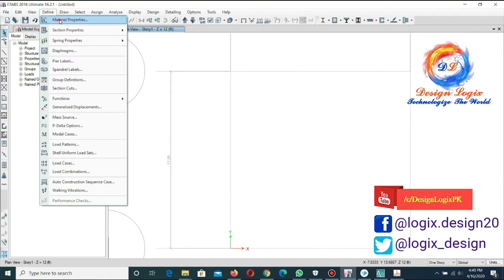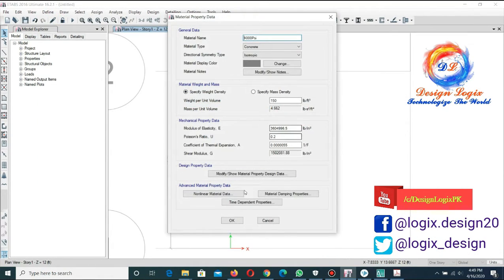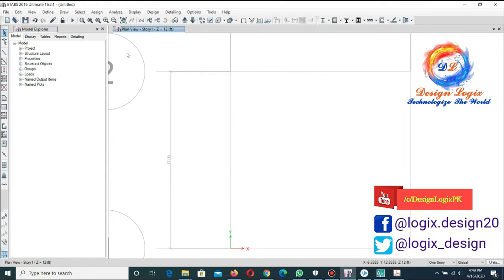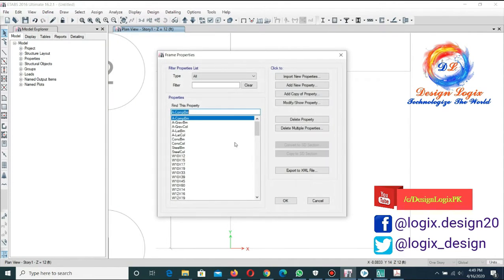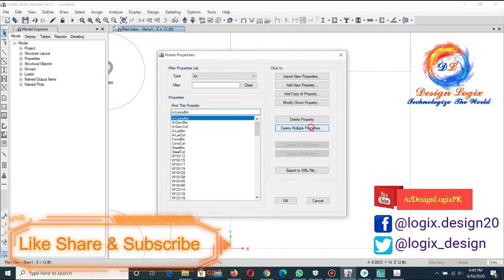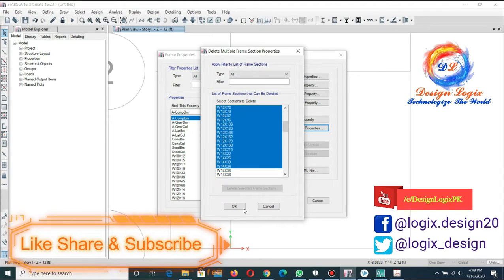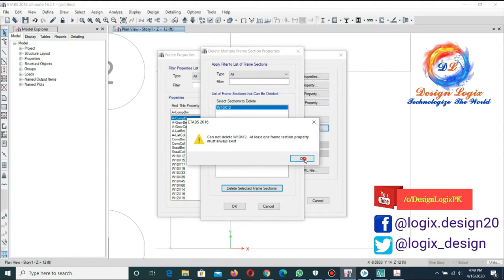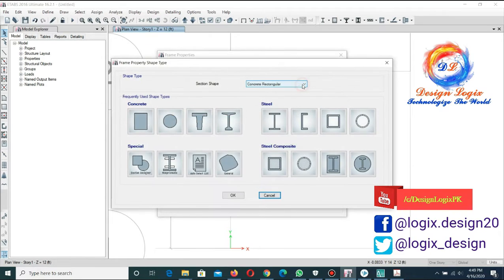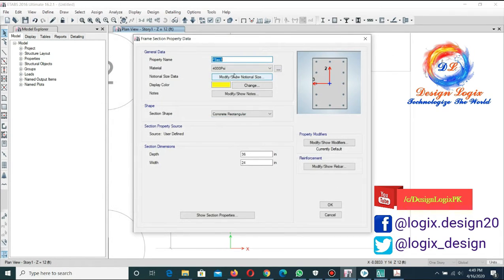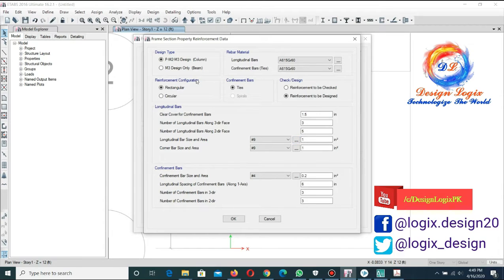Now first go to Define, Material Properties. The beam has a 4000 KSI concrete strength. Now go to Define, Section Properties, Frame Section. Now delete all the existing frame section properties. Now add the new property of the concrete beam. Here the beam size we are defining is 12 by 24. We are selecting Beam for the design type.